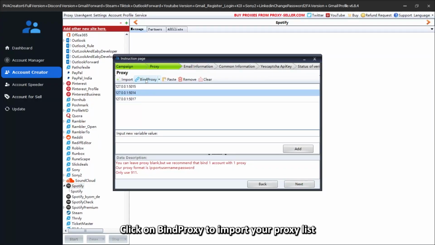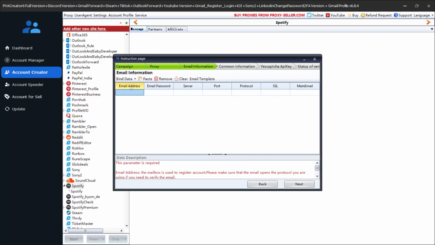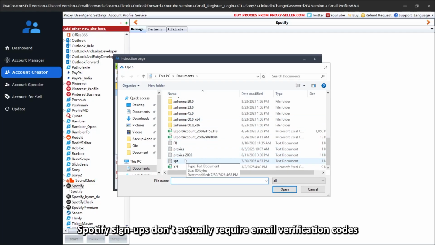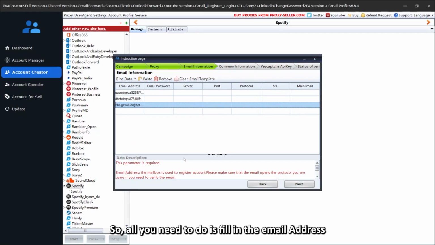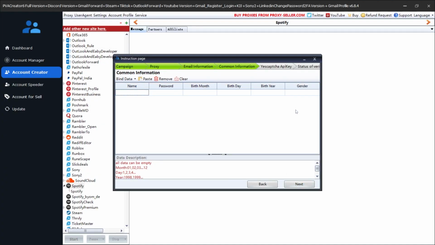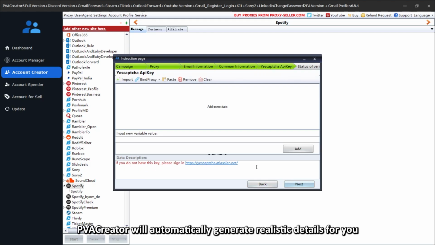Click on Bind Proxy to import your proxy list. Next, head over to Email Info. Spotify signups don't actually require email verification codes, so all you need to do is fill in the email address. What about all the common info like names, genders, or birthdays? You can leave all of those completely blank. PVACreator will automatically generate realistic details for you.